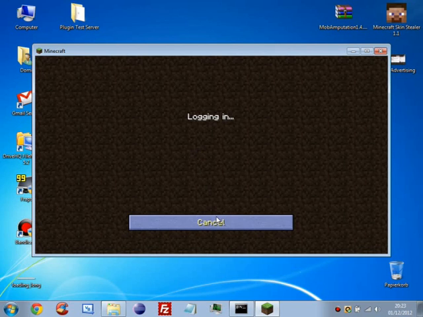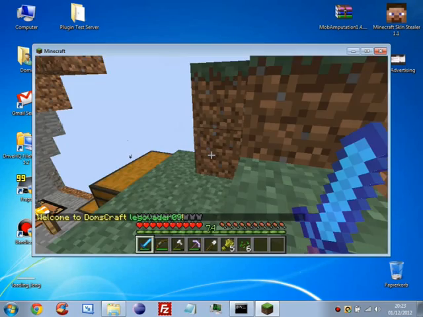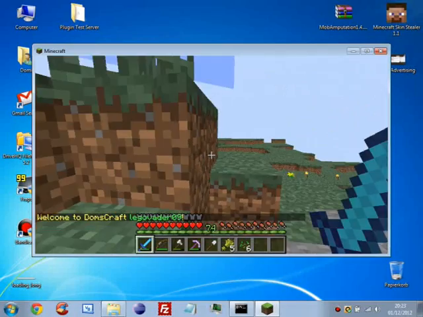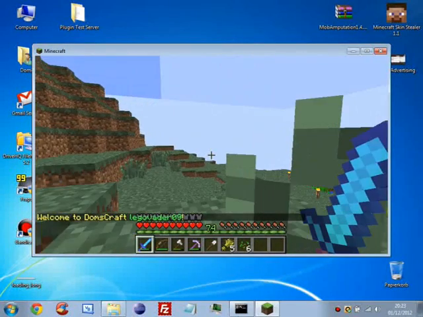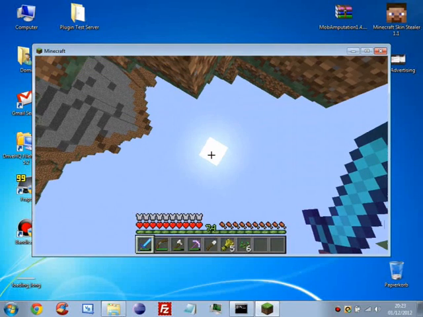Let me log in to my server. Come on. Okay, here we go. Very laggy. Okay, but for this purpose, we're not looking at that. We're actually looking at the plugin.